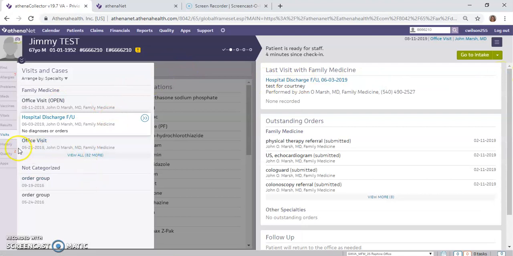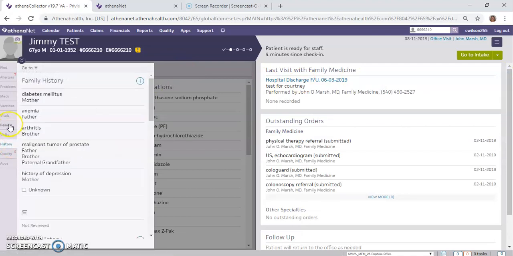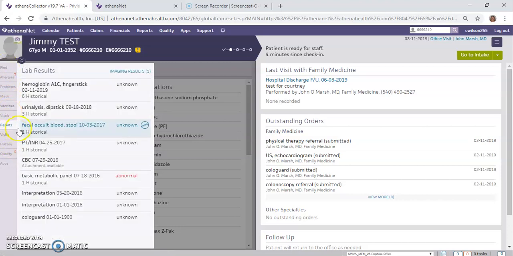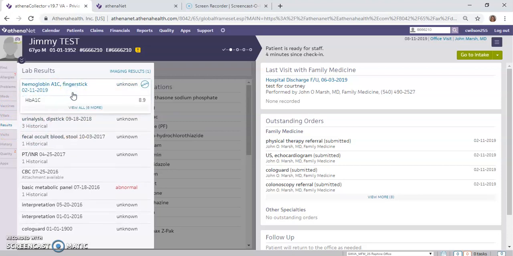And again, you'll probably be looking through and browsing through these side tabs quite a bit. So familiarize yourself with where they're located so you can get a better feel for them while you're in the room. So any values that you would need to see, you would go to this results tab. And you can pull up, see his last A1C, it looks like it was 8.9. So that's going to be where you find those values.